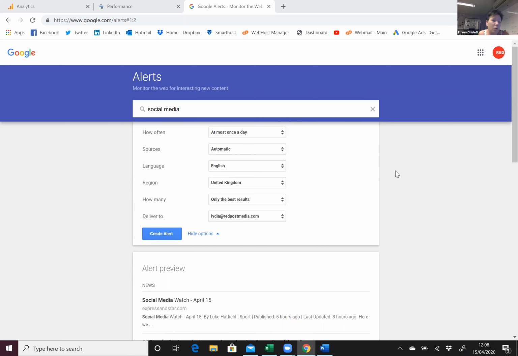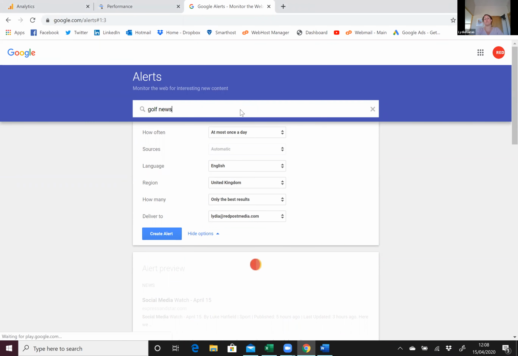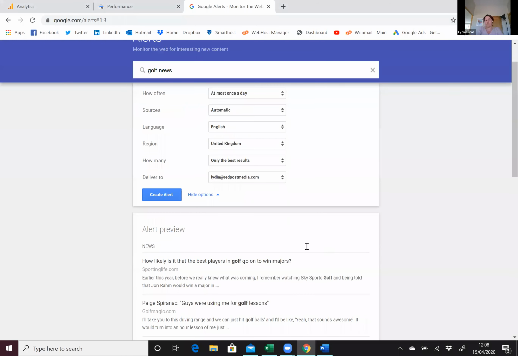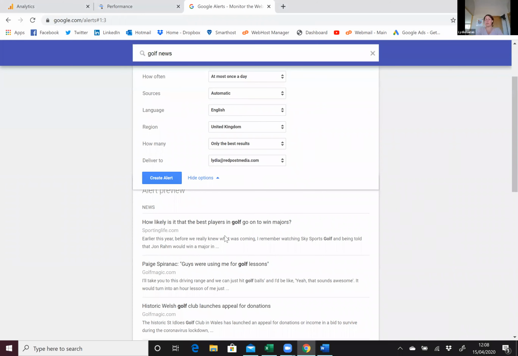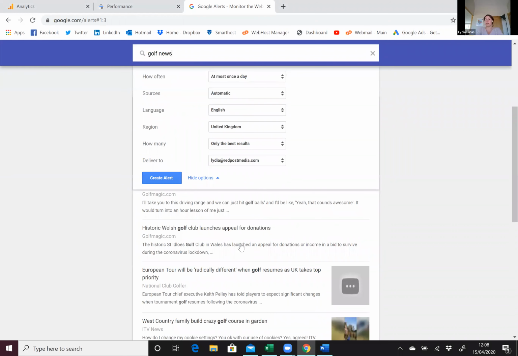So, for example, what would I put to search for alerts? Yours would probably be golf news. And then it comes up with all of this, and you can just grab, like you could say, European tour will be radically different when golf resumes. That one, you could use that content on a blog post. Or you could just use this, West Country family build crazy golf course in the garden. You could just have it as a bit of fun for social media.